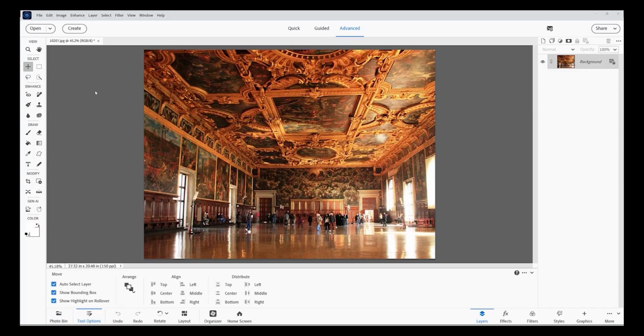Today I'm demonstrating how to remove people in the background, which is very useful for this kind of photograph where you have lots of tourists looking around. It's part of the remove tool, and the enhancement comes in the 2026 version of Photoshop Elements. So this is the remove tool here.